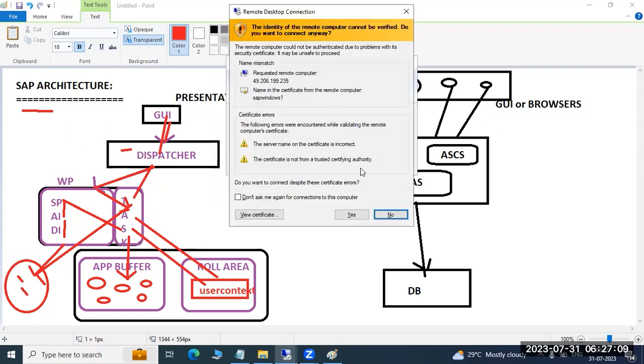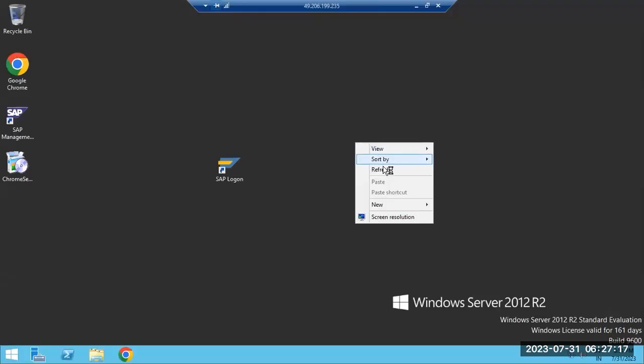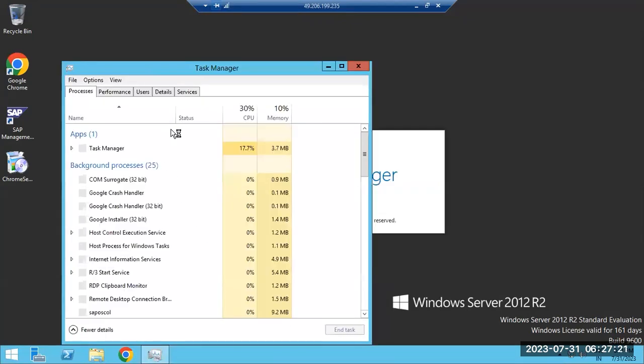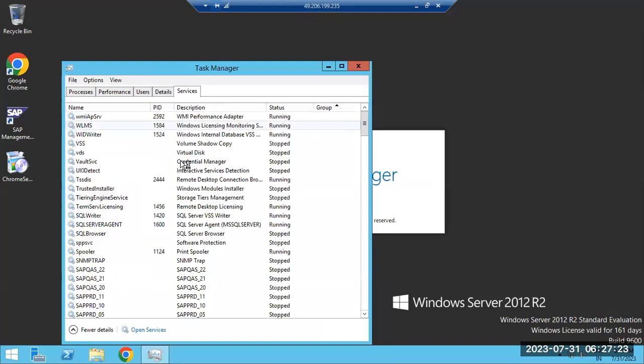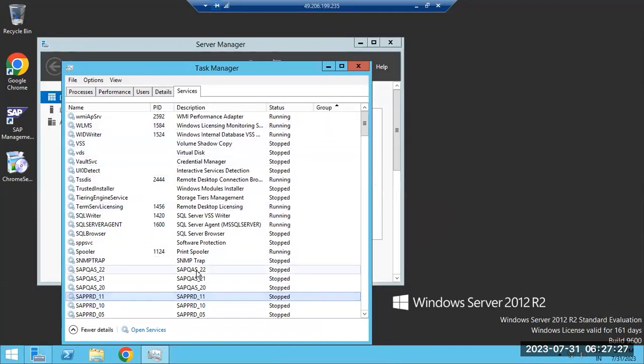So this is the way our logon process is working here, right? So any questions from anyone regarding the SAP architecture? I hope you got how the architecture works and how we are logging on to the SAP systems and everything, right?